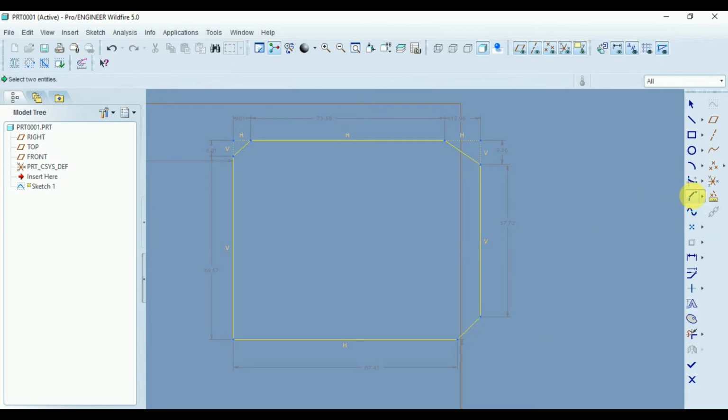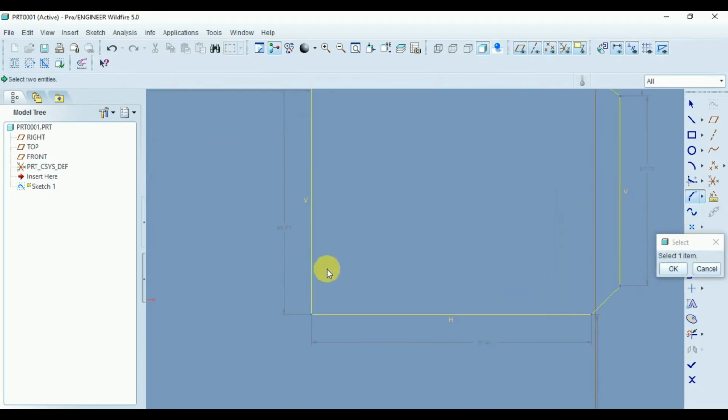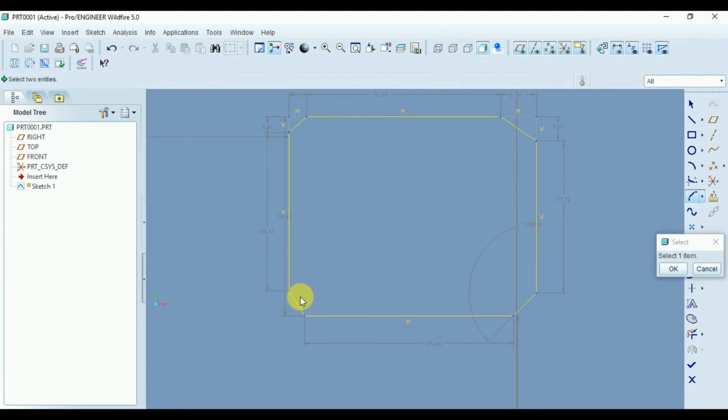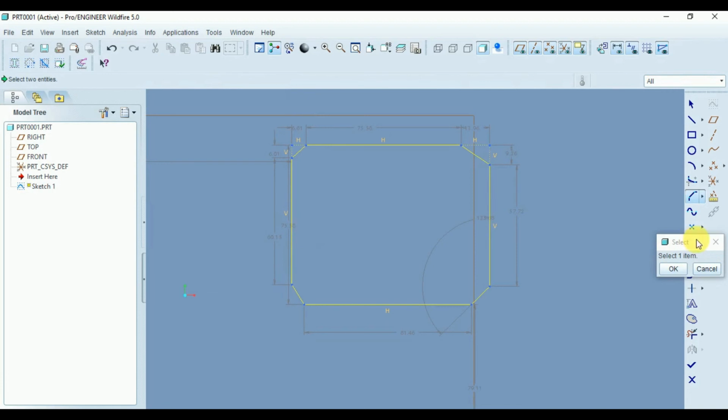Again I will show you. Select the chamfer trim geometry tool, click on this line, click on this line, and that's it. You can change the values easily. So this is how you can use these tools.